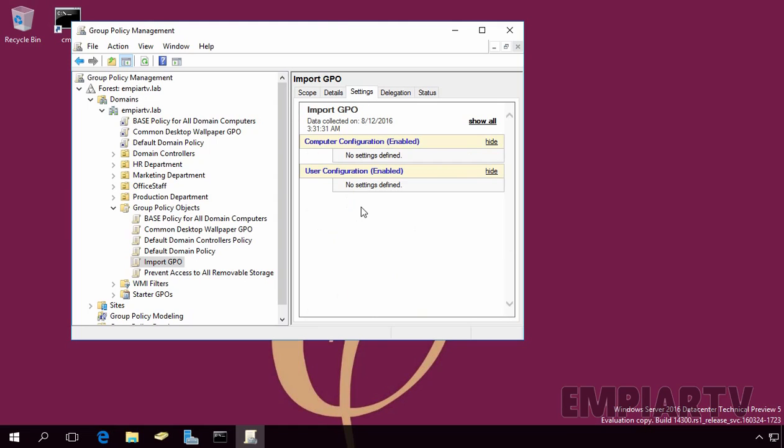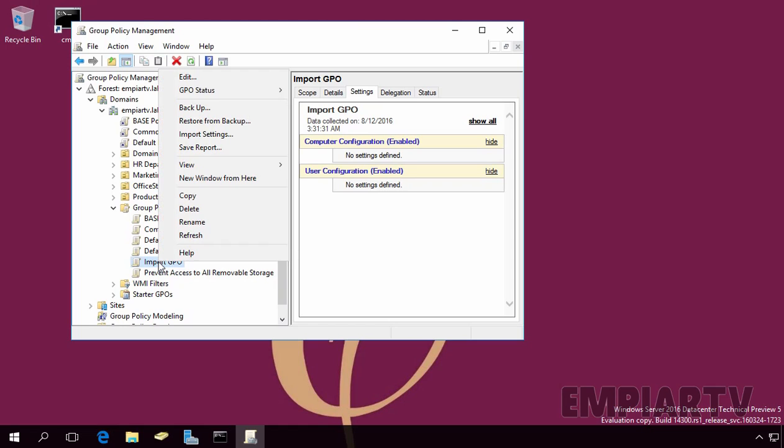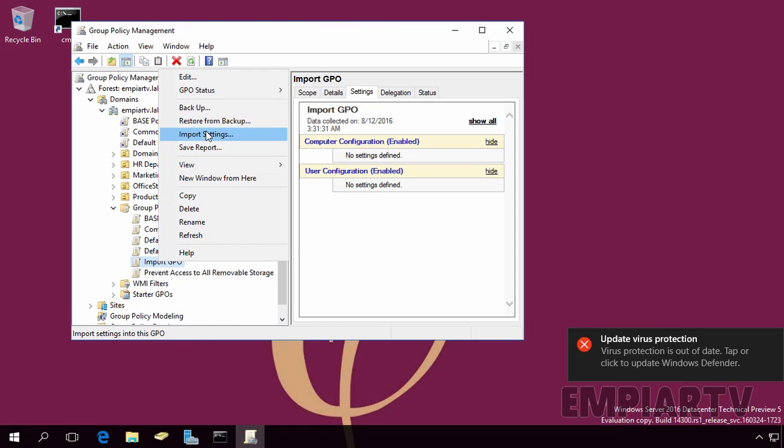So as you can see, we didn't configure any settings in this GPO. We want to import settings from our earlier backup. Let's right click on Import GPO and select Import Settings.